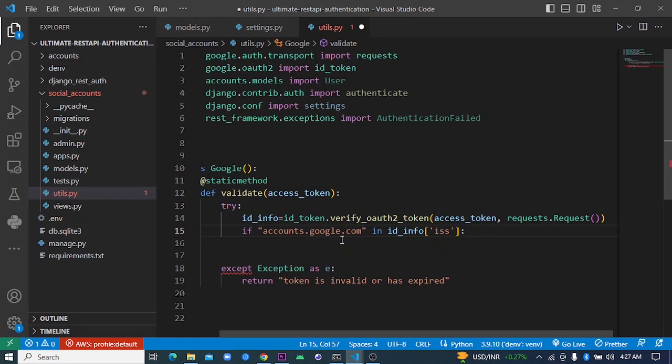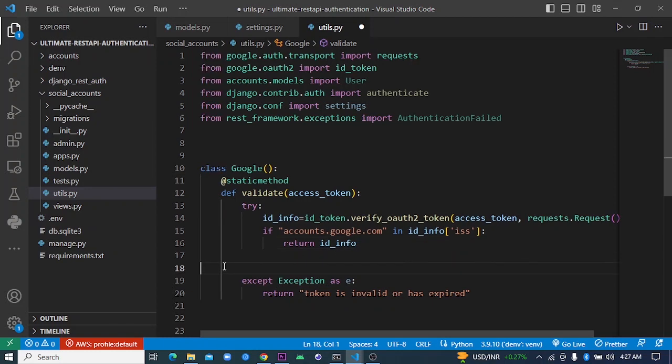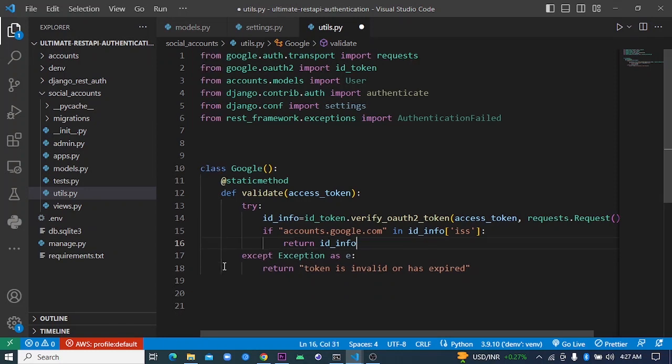If we have that, we simply want to return the id_info. All right, so once we verify it, we return the id_info. I think that's all we need to do for this validate method, which is just going to verify that the token is actually coming from Google.